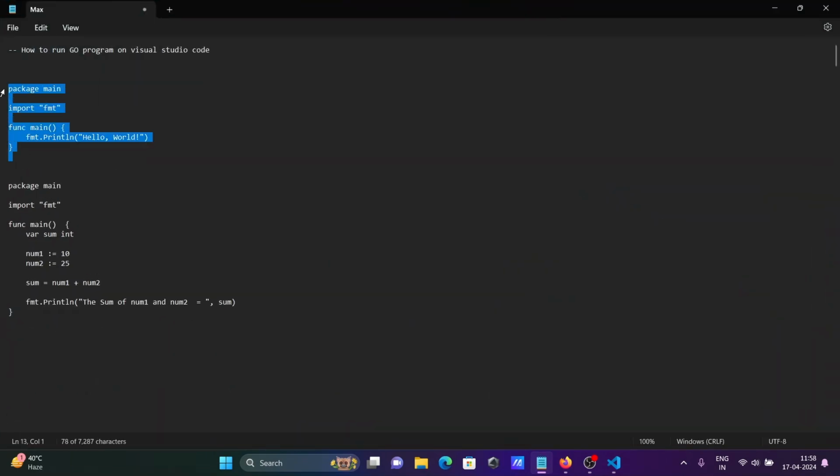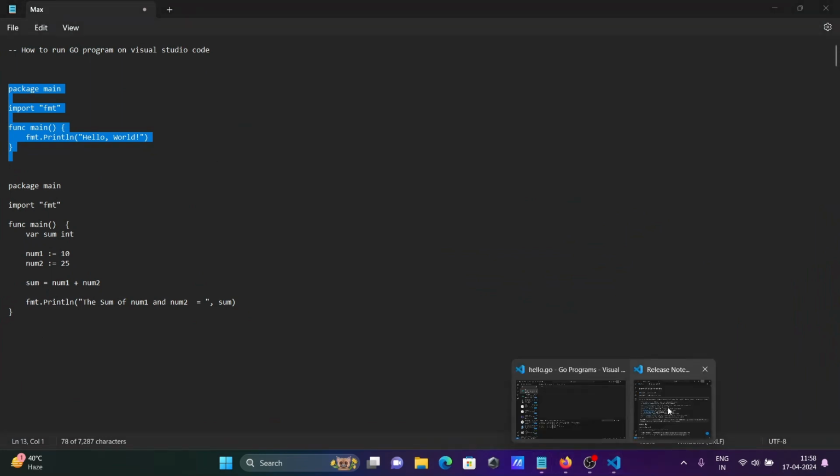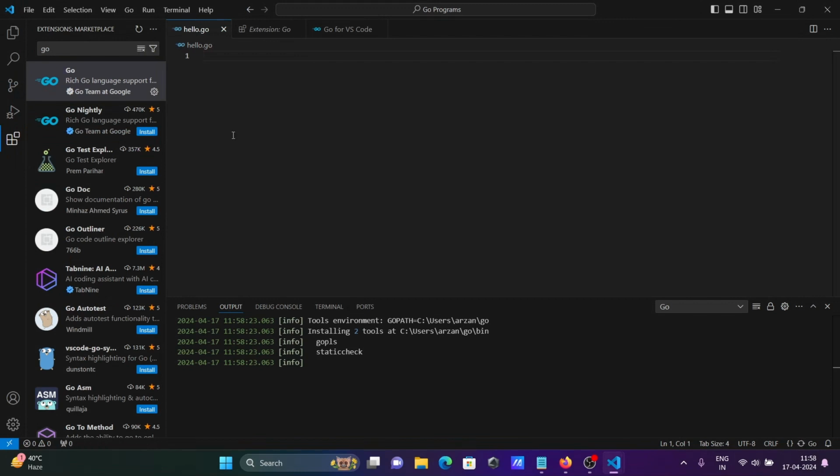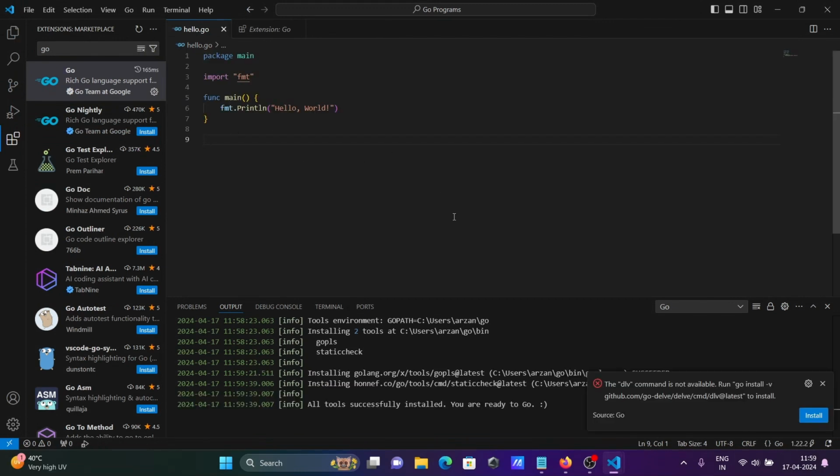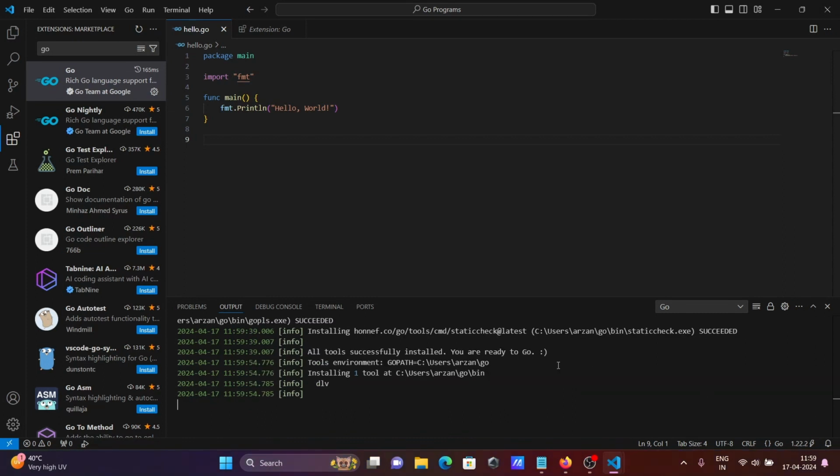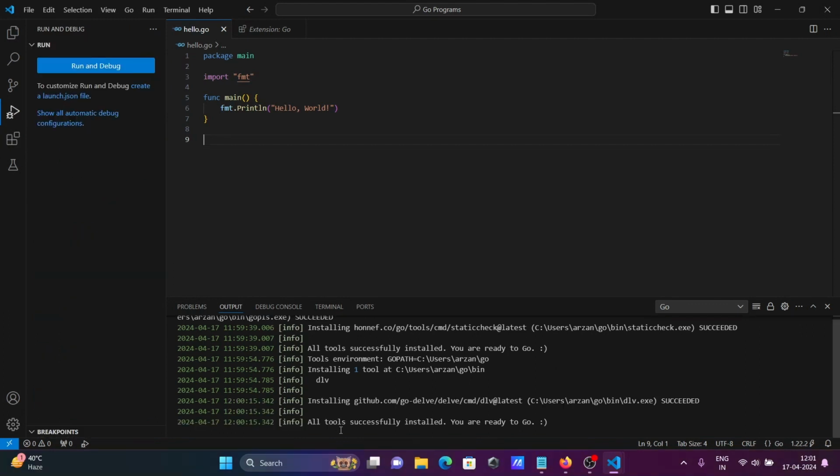So copying this code and pasting it there, and Control S to save. Now you can see all tools successfully installed. You are ready to go. Here, okay, let's click on Install. This message says all tools successfully installed. You are ready to go.